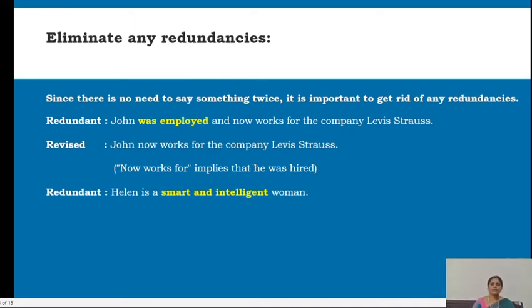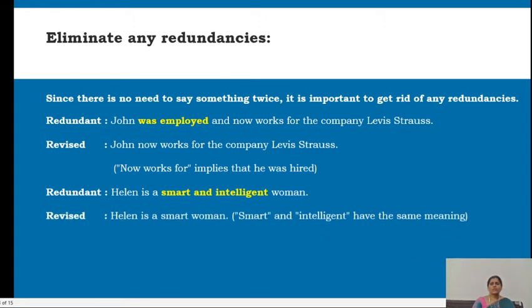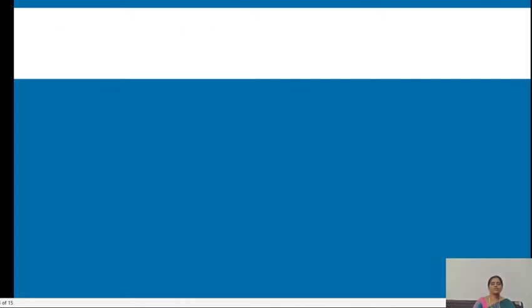Now see this one. Helen is a smart and intelligent woman. Two similar synonyms have been used in one single sentence, which convey the same meaning. When you want to make it more concise, instead of two words which give the same meaning, you can take out one word. When you are trying to make a summary out of the original text, this kind of thing is very important. If two adjectives give the same meaning, then better eliminate one of them and make it more concise.